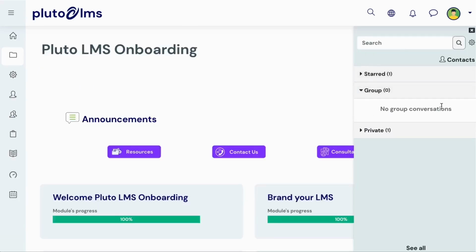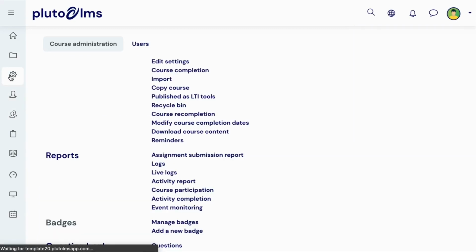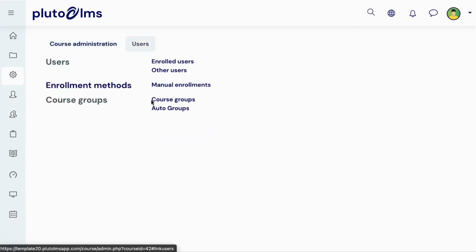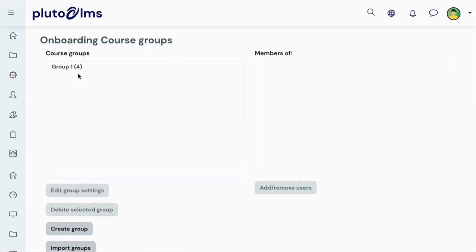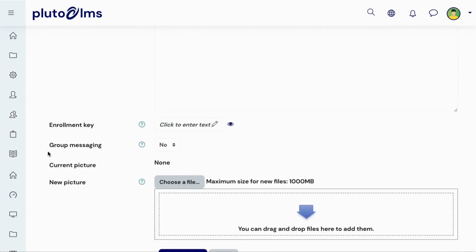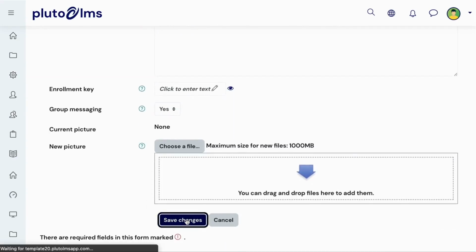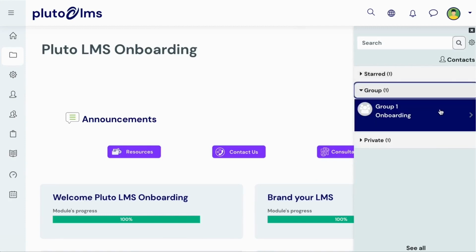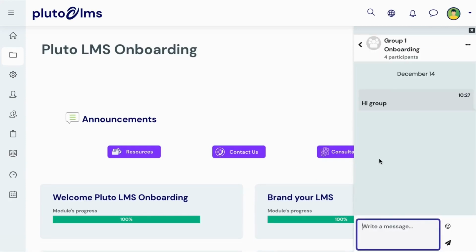Members of the same course group are also able to use the messaging system to send group messages. To do this, group messaging needs to be enabled for the specific course group. This can be updated in Course Admin on the settings page for the specific group. Once you have updated and saved this setting, the course group will appear in the messaging tool and users will be able to send group messages.